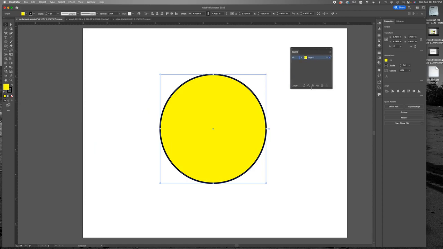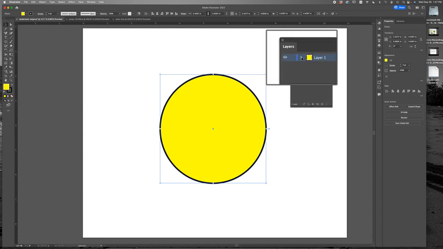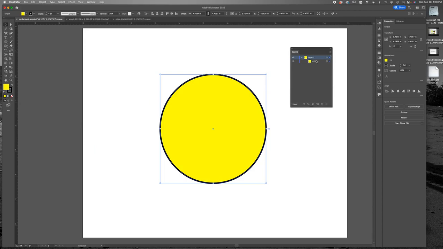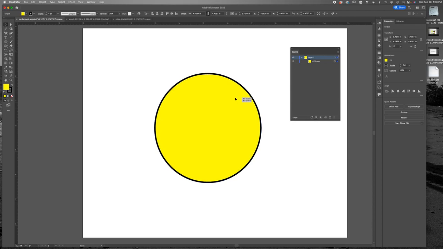And here I can see on the Layers panel, I've drawn my circle. There's a drop down that'll allow me to expand the layer that I'm working on as I go and see all the different elements. All right, I've got the background of my emoji drawn.